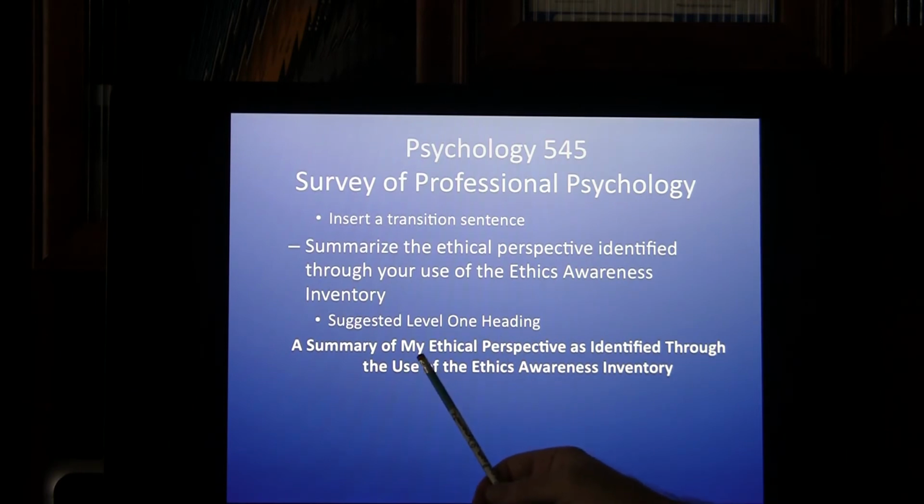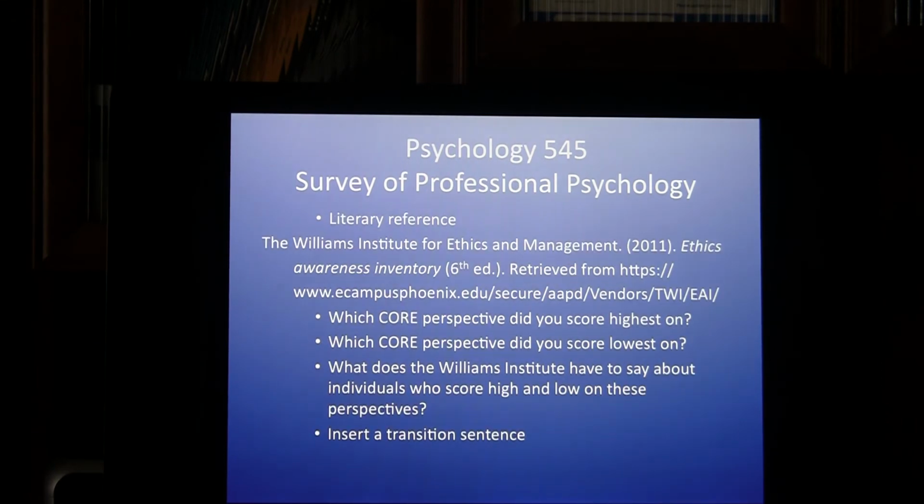Notice the use of the word my. Your papers need to be personalized because this material is about you. This is about your experience specifically with doing the Ethics Awareness Inventory. And a literary reference for this particular part of the paper would be the same as the first objective. It's the Williams Institute for Ethics and Management. If you use this reference and write it exactly this way, you will have no errors when it comes to APA format for this particular reference.